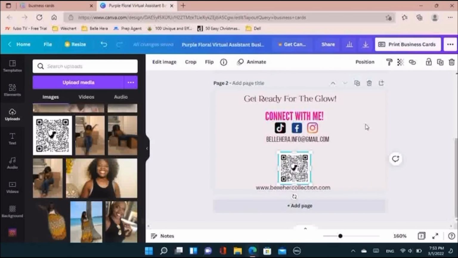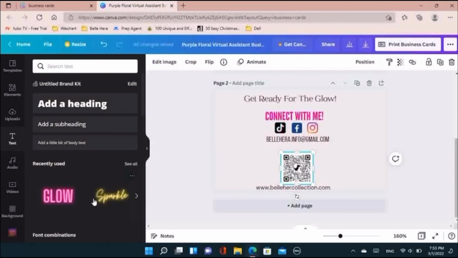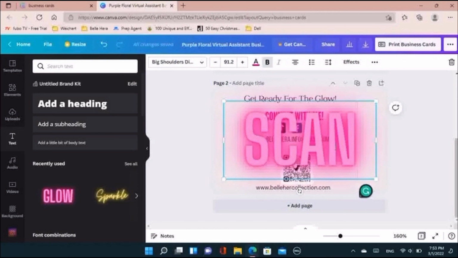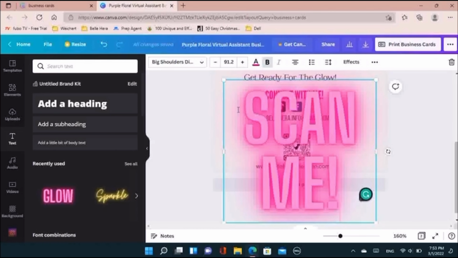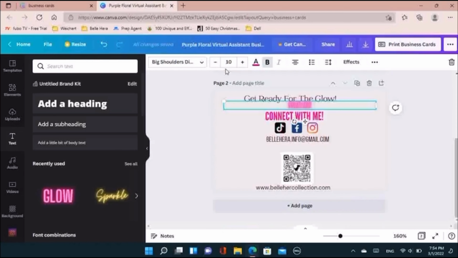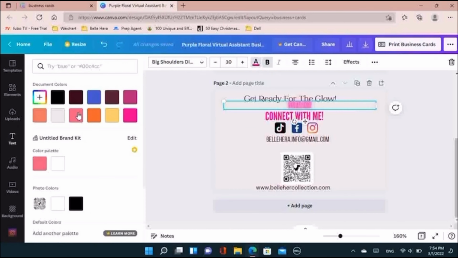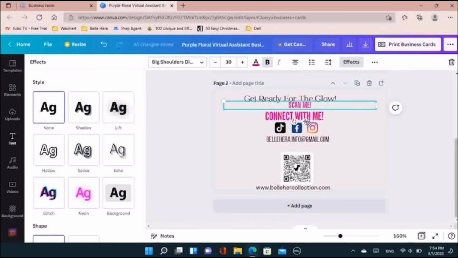And another great thing is if you were to forget your business cards, or if you were to run out, and you just have this saved to your phone and you run into someone and you want to tell them about your business, you can just show them your business card on your phone, and they can just scan it and boom, they have access to all of your social media, to your website and everything like that.